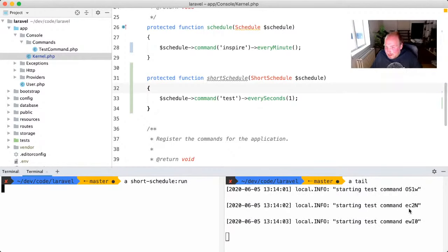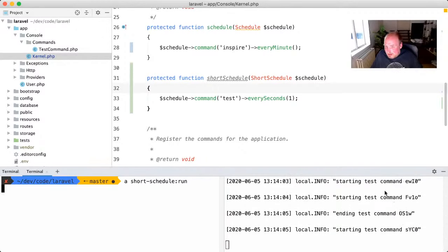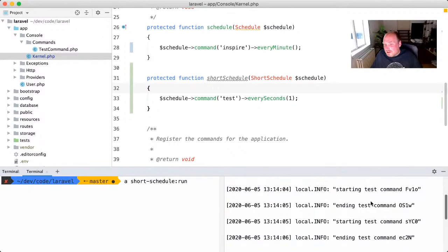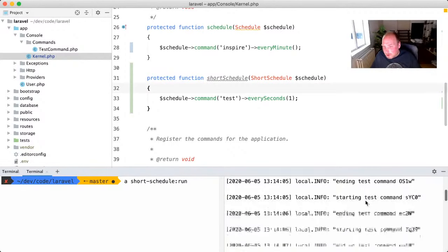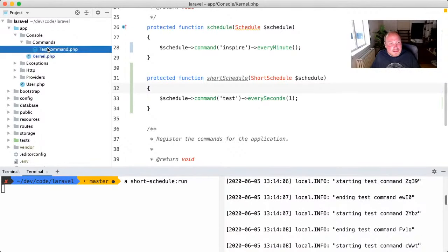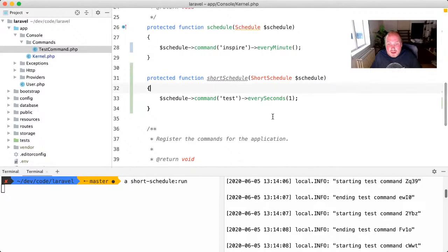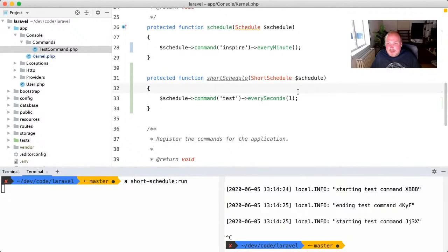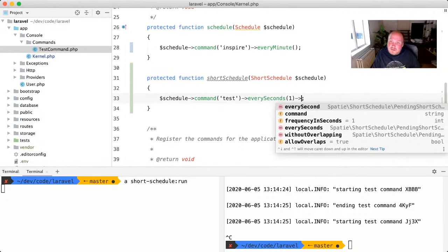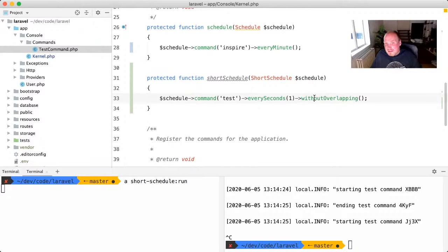Okay, and now you can see it starting those commands, and it doesn't stop when the command is still taking process. Then it will still execute new commands, even though my test command takes 4 seconds. A new command will be run each time. Now, if you don't want that behavior, then you can add something else here, and that is without overlapping. So whenever a command is busy, we won't schedule this one over it again.